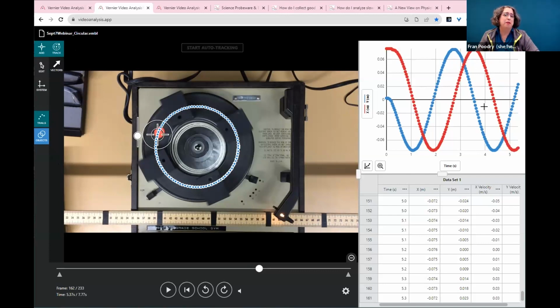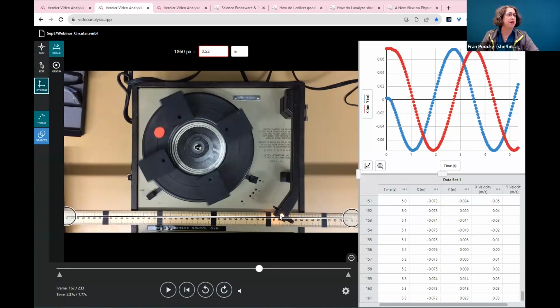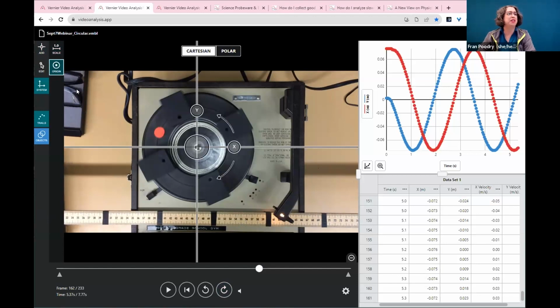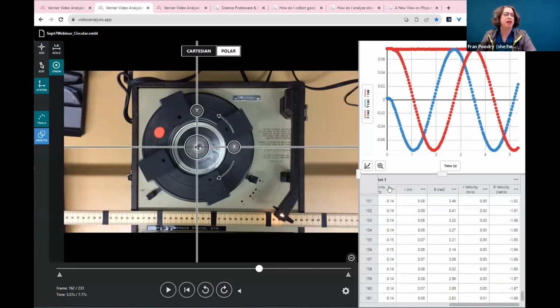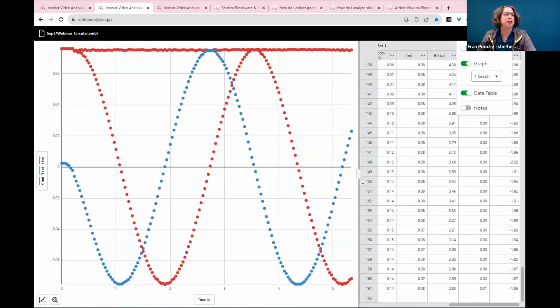So auto tracking is great, but I also wanted to show polar coordinates, which is something that Logger Pro did not have. In order to do that, I'm going to have to go over to the system. I already put in the scale here, and I put in the origin to be the center of the motion. When I clicked on origin, that's when I got my options for Cartesian and polar coordinates. So I'm going to go ahead and choose polar coordinates. When it does that, it does two things, and I'm going to get rid of the video so I can show you these a little bit better.